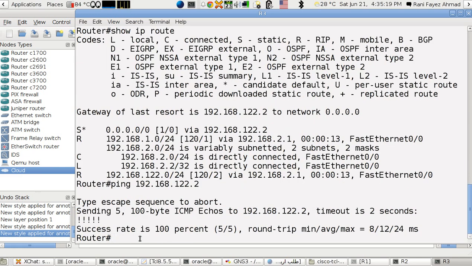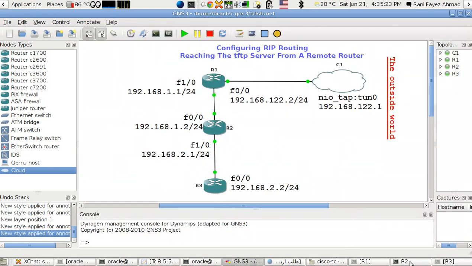So 192.168.122.2, I can ping that. So this means from R3, from inside R3, I can send a message that goes all the way through R2 and R1 and reaches this point.